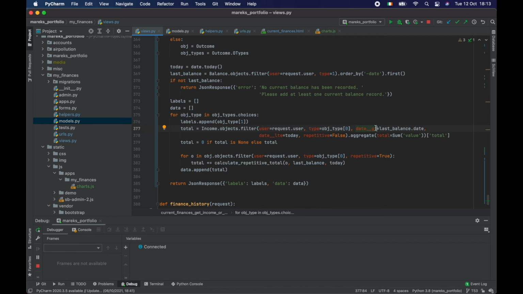Because whenever there is a balance done, that's kind of king. That stays there. We don't calculate anything from that day, and we go all the way to today, including today. Okay, repetitive false. So for now, we're just summing up. We are aggregating all those incomes between those.